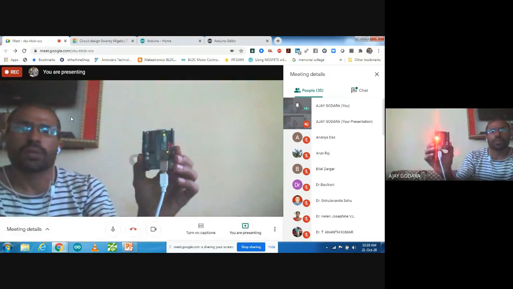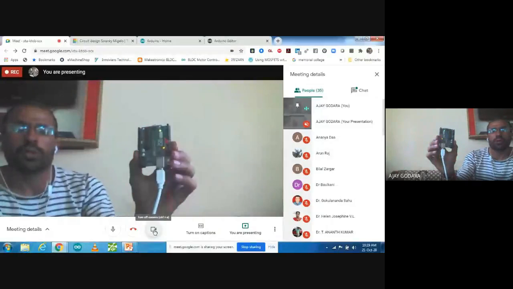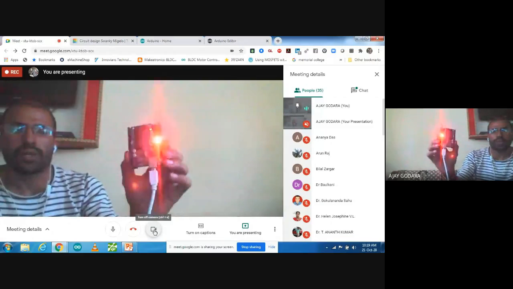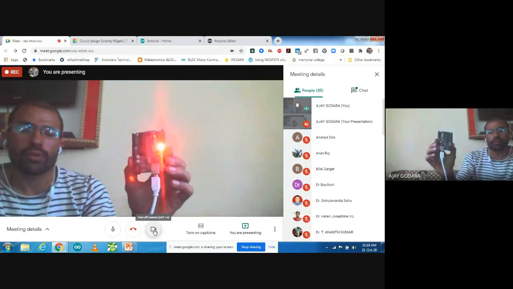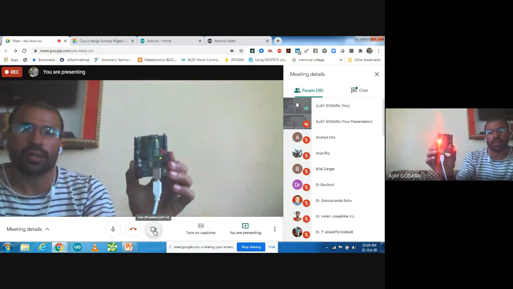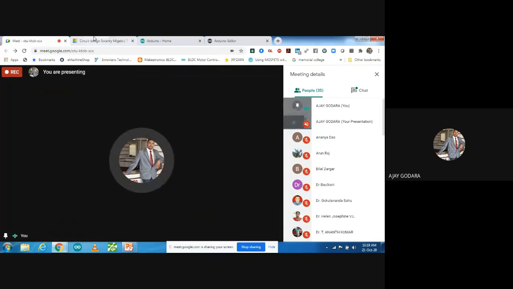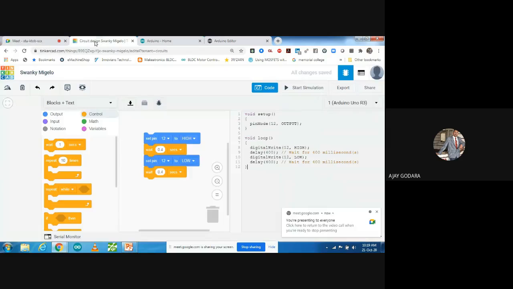So this one is about uploading code to your hardware. Whatever code you have typed or written in Tinkercad, you can directly upload it. The code you have created, you can upload to the hardware also. So that is about Tinkercad and generating code.